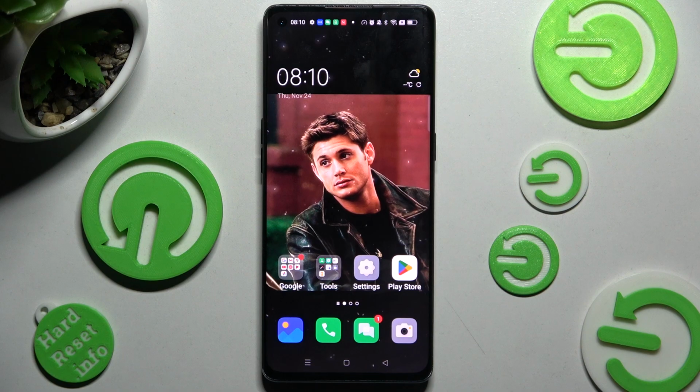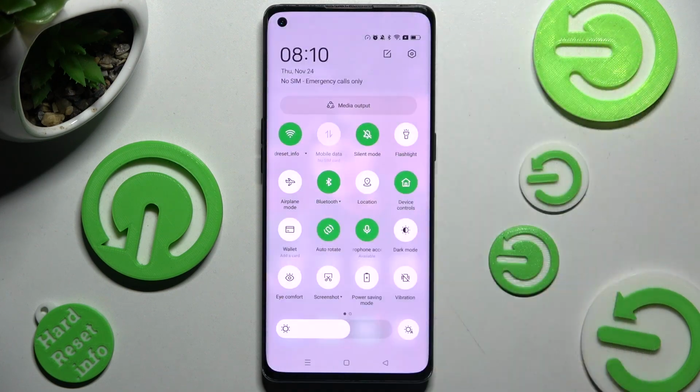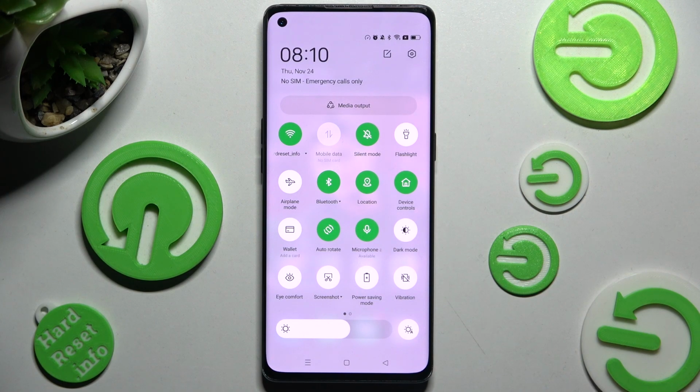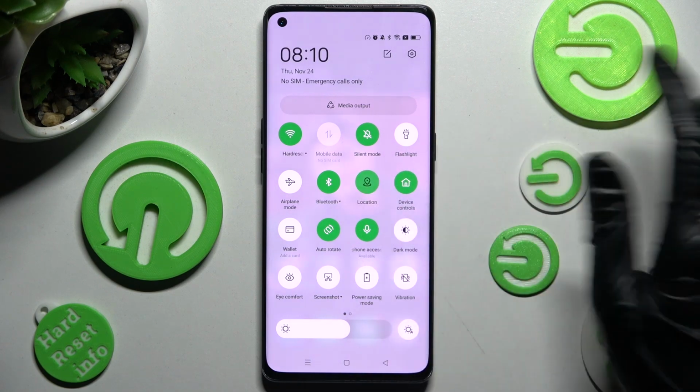First of all, you need to open Tab menu. Now look for location shortcut, and when you find it, click on it. As you can see, mine is green. That means that location is enabled. In order to disable it, tap on the same one.